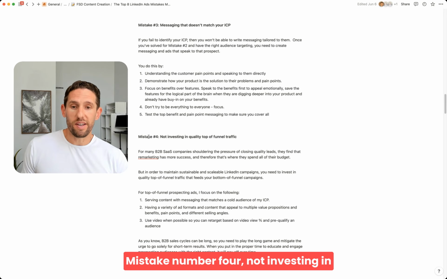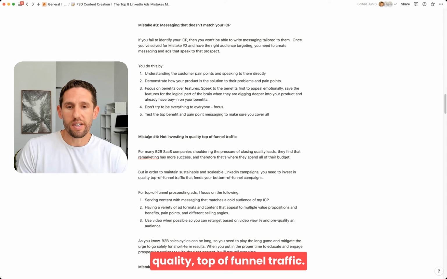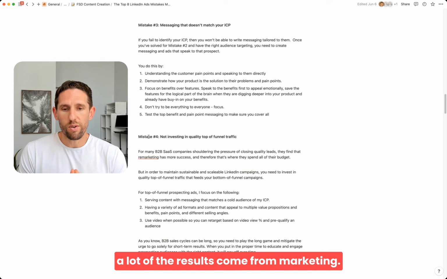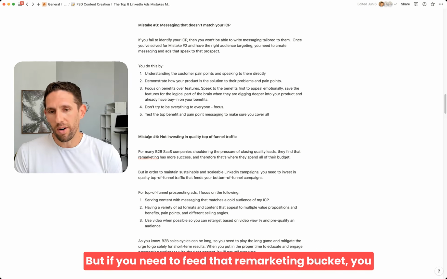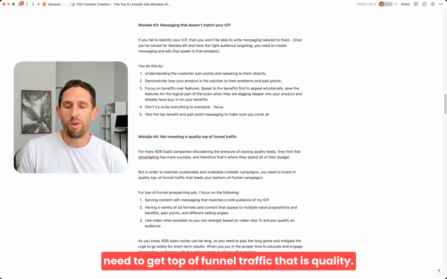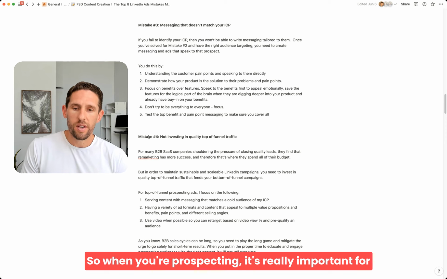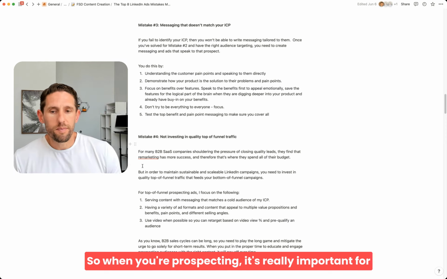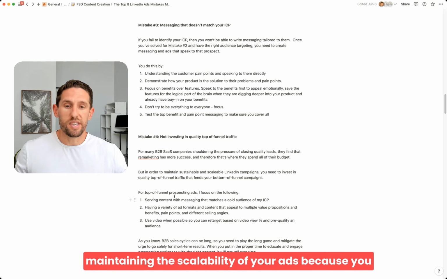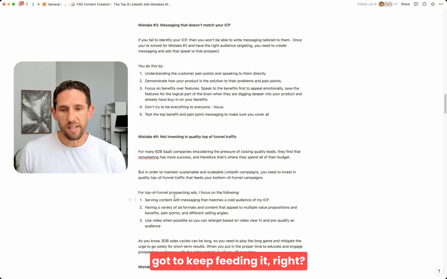Mistake number 4, not investing in quality top of funnel traffic. A lot of the action for ads and a lot of the results come from remarketing. But if you need to feed that remarketing bucket, you need to get top of funnel traffic that is quality. So when you're prospecting, it's really important for maintaining the scalability of your ads, because you've got to keep feeding it, right?